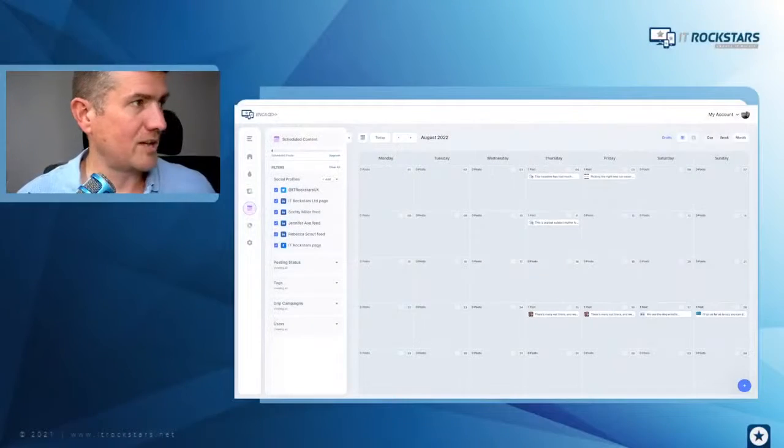There is a tool required for this. It's low cost, but this is what we've been using internally here at IT Rockstars, and I'm going to show you some of the results from it as well. So I'm going to switch over to my screen, show you a little bit of the strategy behind it, and what it can actually do for your business. And then we'll go into the actual tool.